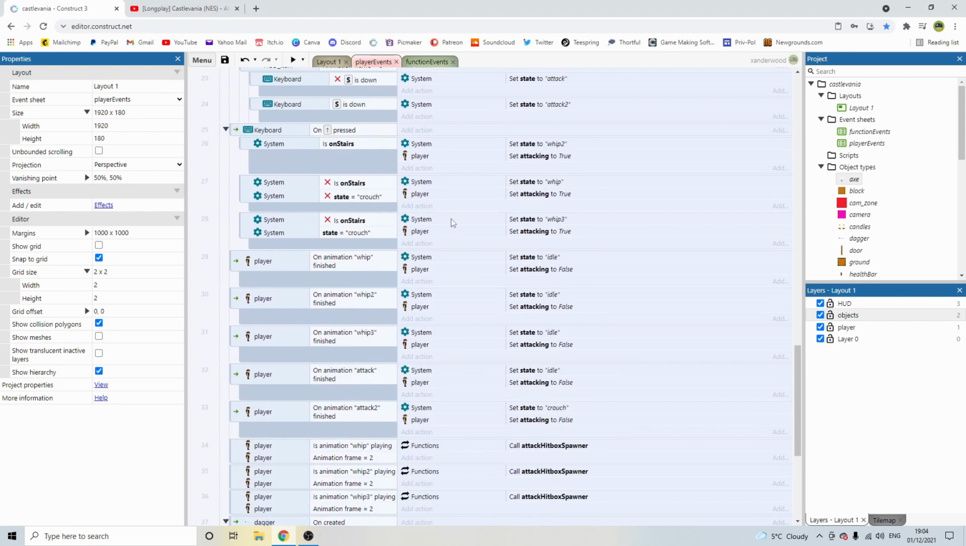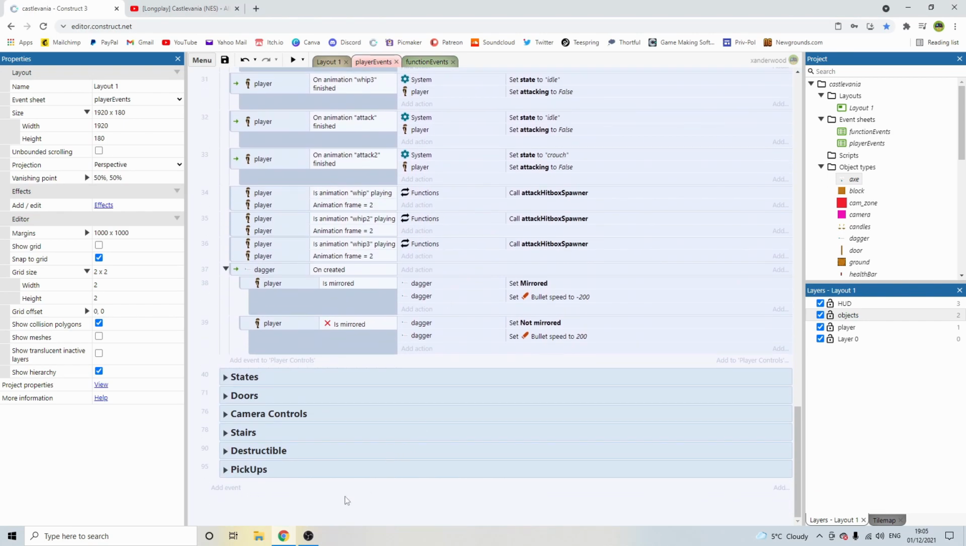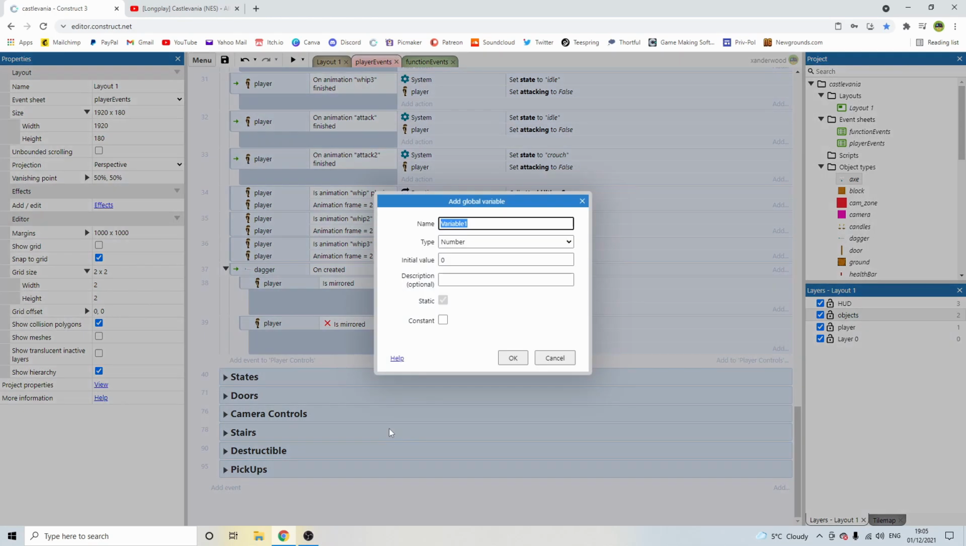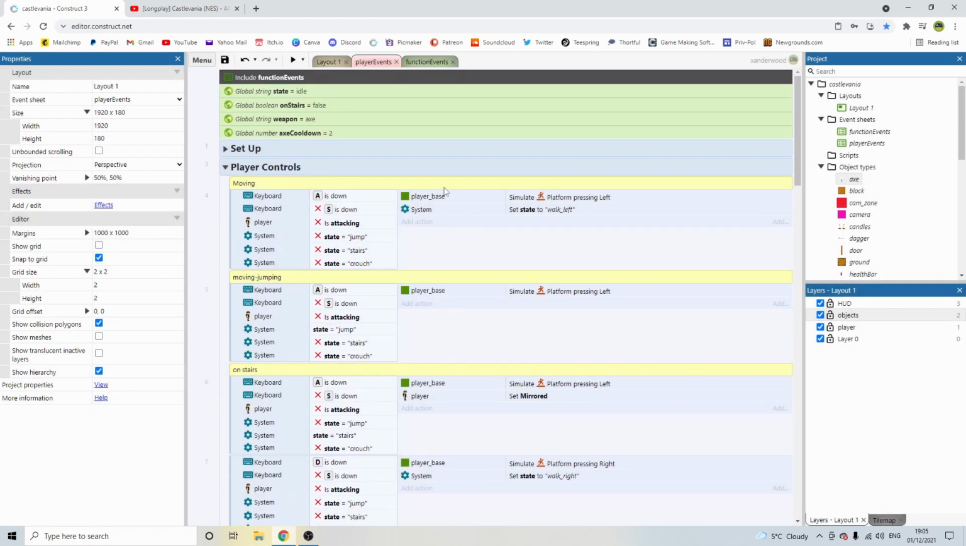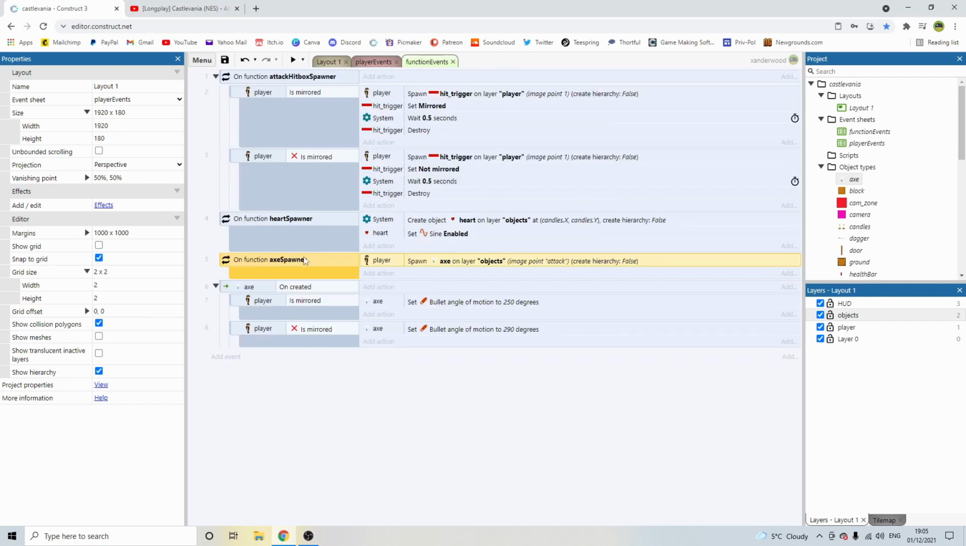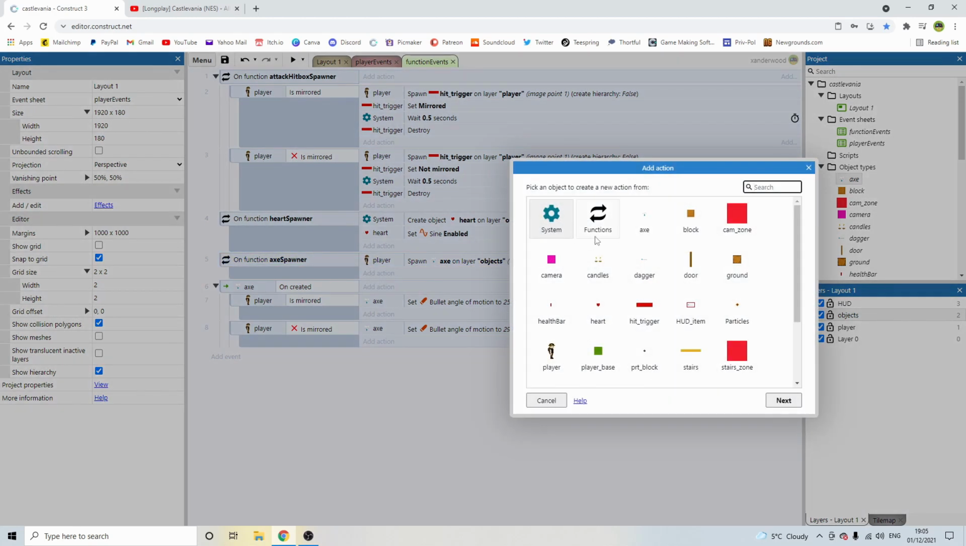Let's set a global variable. Right click at the bottom of your player events, add a global variable, and we're going to call this axe cooldown. It's going to be a number. It's going to be 2. Quite simply, when we throw an axe, we're going to start the timer. When it gets to 0, we're going to reset it. So let's go back to the functions on axe spawner. When we call that spawner, we're going to add an action.